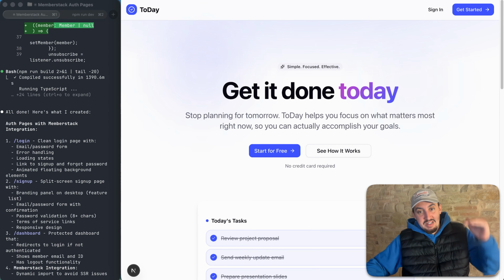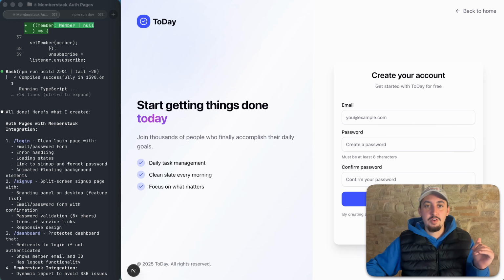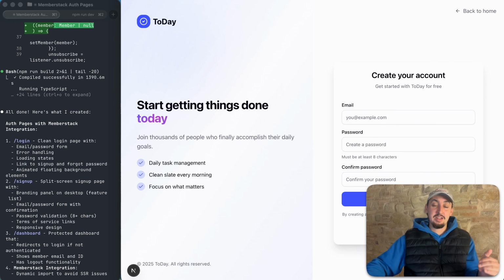Alrighty guys, so it made something. Let's go ahead and check it out. First things first, if we click start for free, we got this auth page, this sign up page, and this looks phenomenal. Really good, honestly.